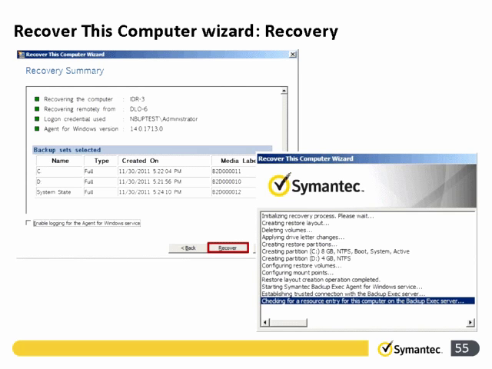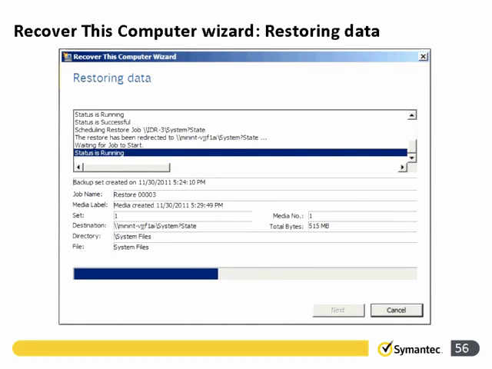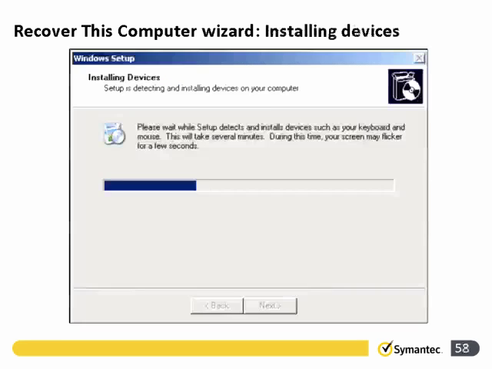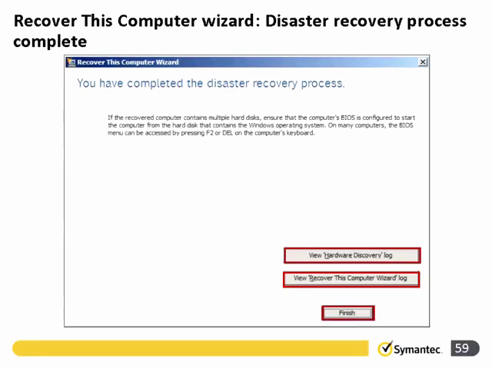This may take several minutes to run, depending on how much data and how far away it is on the network. So it will take a while to run. It will do a hardware discovery at that point, meaning that it's trying to make sure that the drivers that are needed to reboot this machine are available when the machine reboots. It will show you that it is installing all the devices. This is NIC and mass storage devices. And then it will tell you that you have finished. You're welcome to read the logs if you choose to.